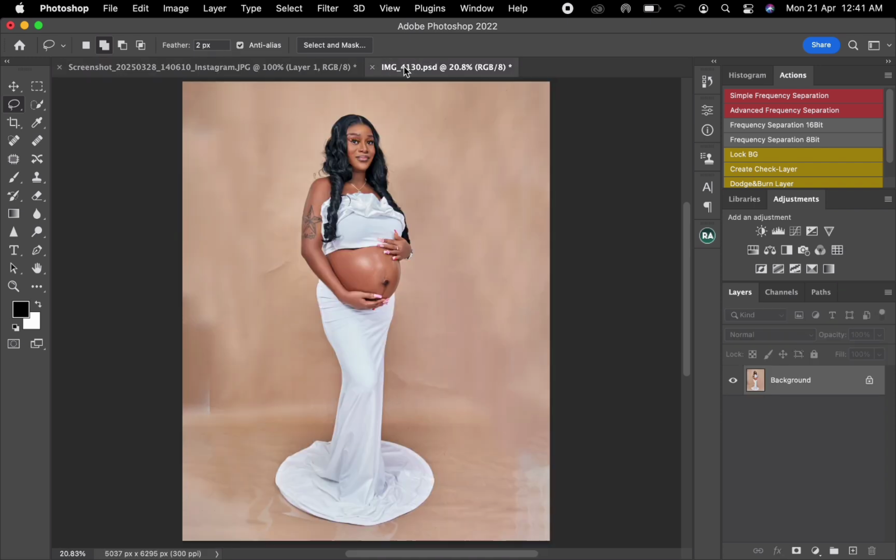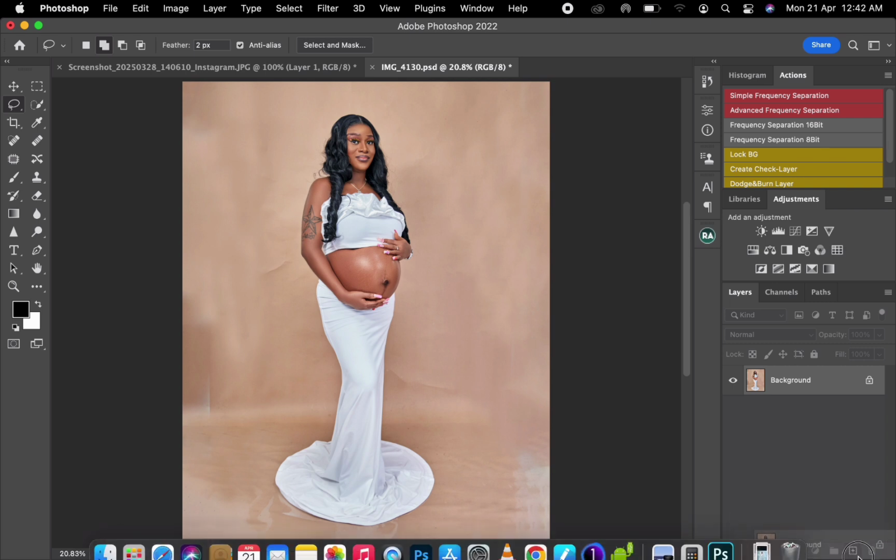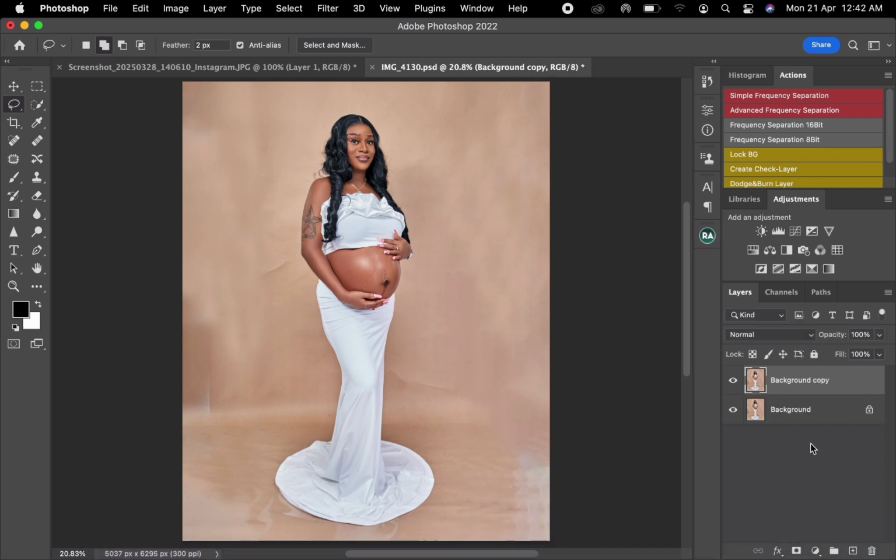So I'll now head back to the image that I took. I will duplicate the background layer. Either I click Command J or I drag it down here. The two methods are the same. Command J is what I'm going to use.